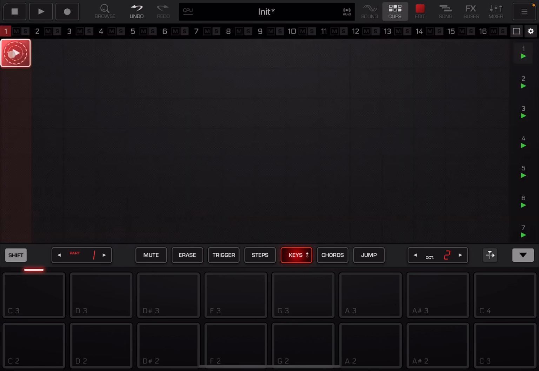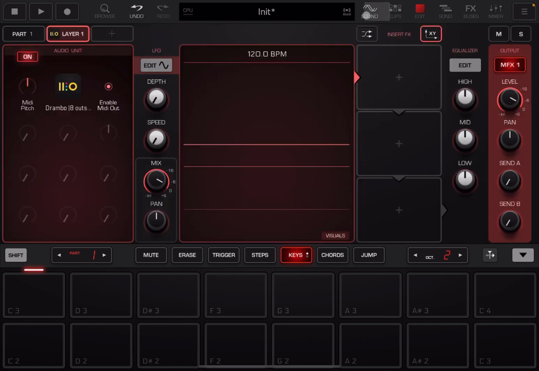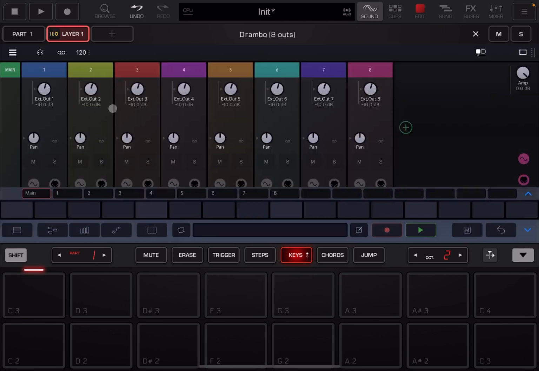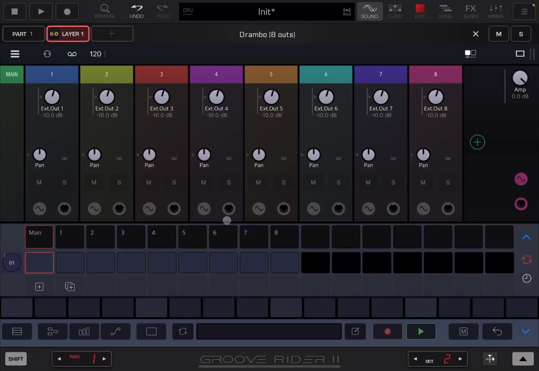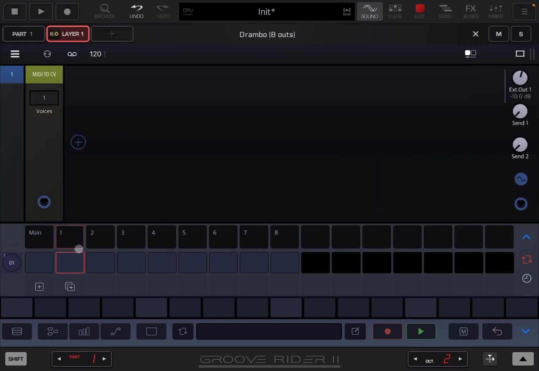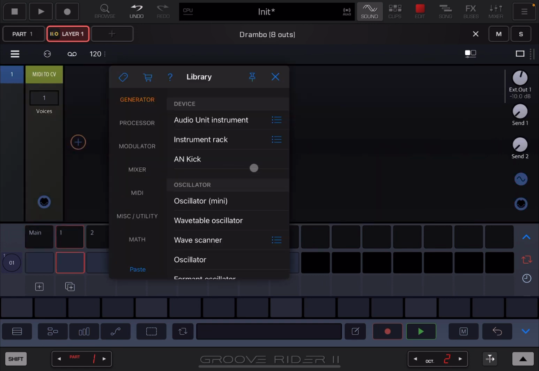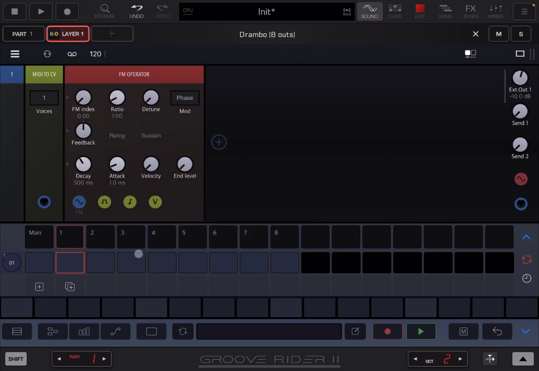Let's go to the clip and delete that clip because we don't need it. And let's create a new one. Let's go back to sound here and let's click inside Drambo. Let's give it more space like so. So we see more of Drambo. Let's select the first track and let's add something like an FM operator. And let's build something very simple, like a normal pattern like so. Let's click play.